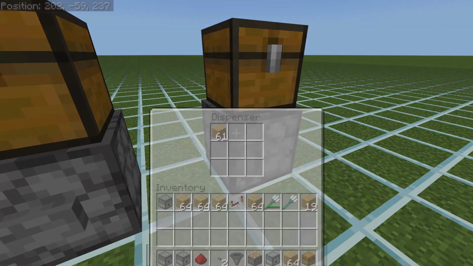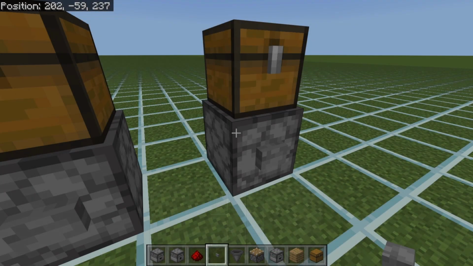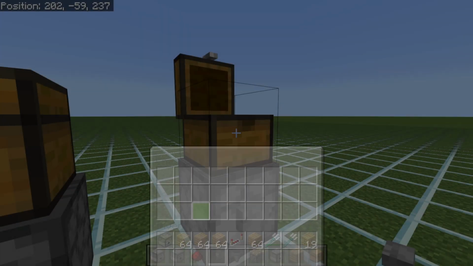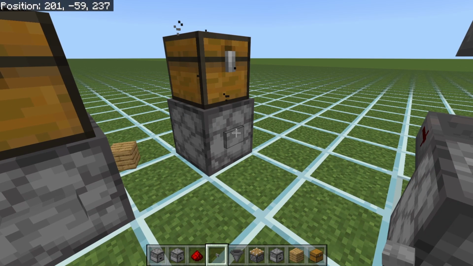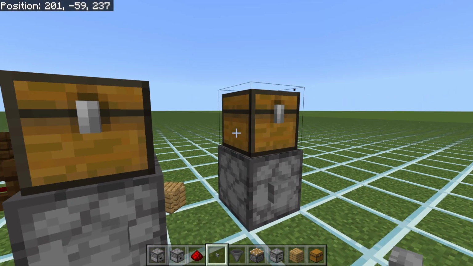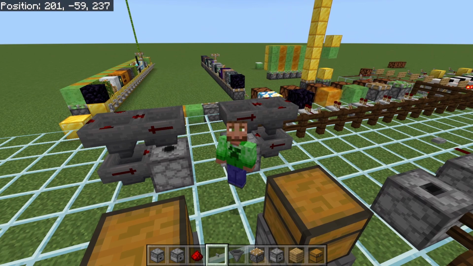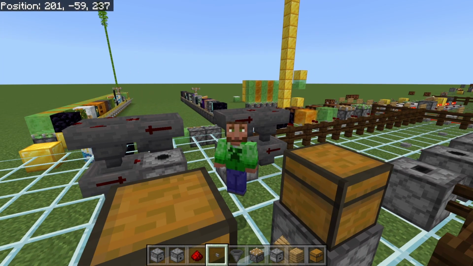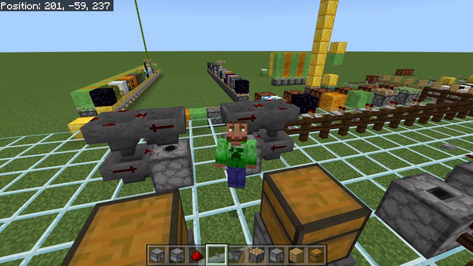However, if we turn over here, we have a dispenser, and as you can see, we have 61 there, and we don't have anything inside of the chest. If we hit this one here, it's not going to dispense it inside of that chest, it's going to dispense it off to the side, and it's not even going to go into the container. So keep that in mind if you ever plan on trying to put anything inside of a chest. You have to use a dropper, you cannot use a dispenser.